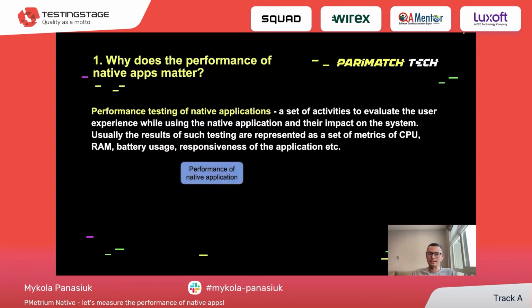So, what has an impact on the performance of a native application? At least we can highlight four main factors. The first one is device hardware and the operating system on the device. Nowadays we have a lot of different versions of Android and iOS platforms, different CPU manufacturers as well as other components of the system: RAM memory, storage, chips for cellular network, for Wi-Fi, Bluetooth, and so on. And these impact the performance as well.